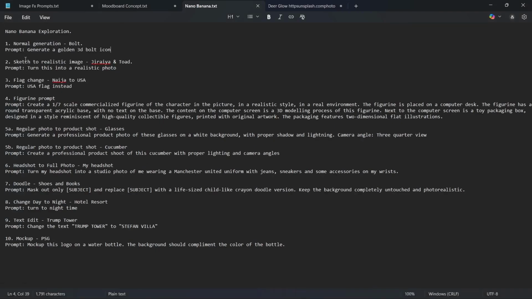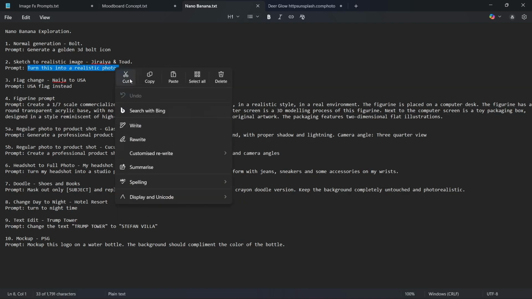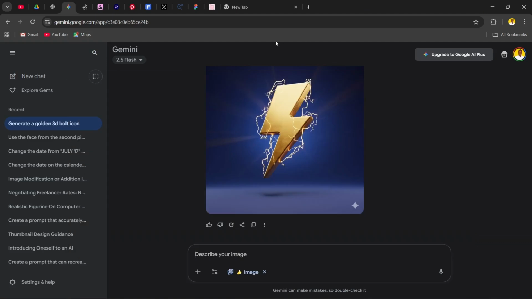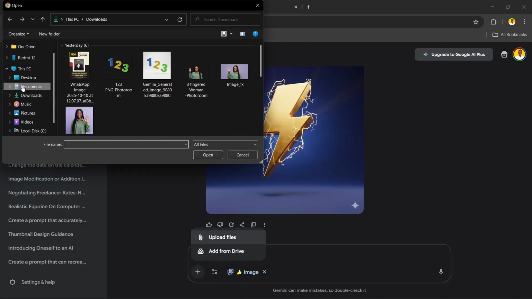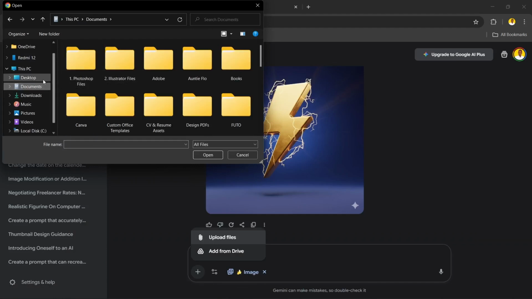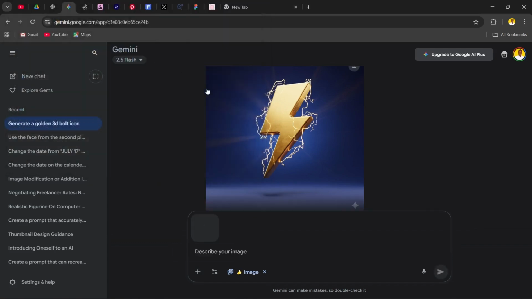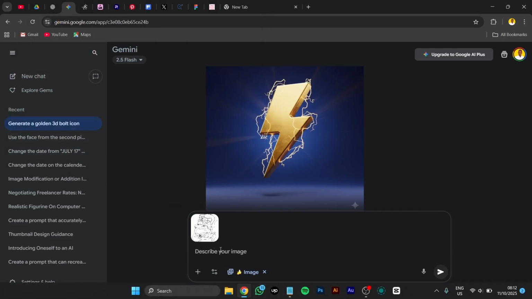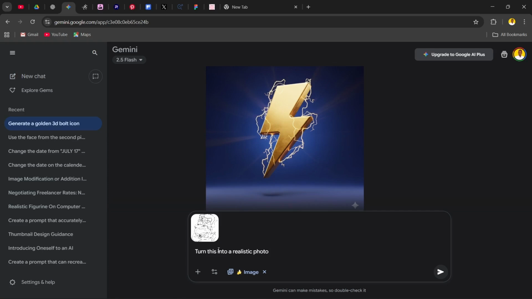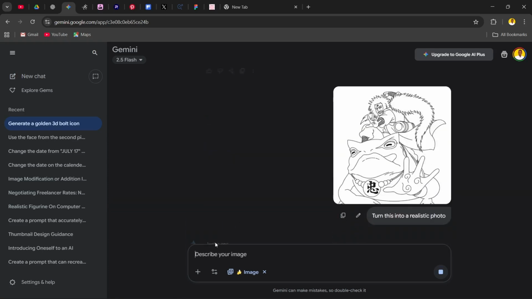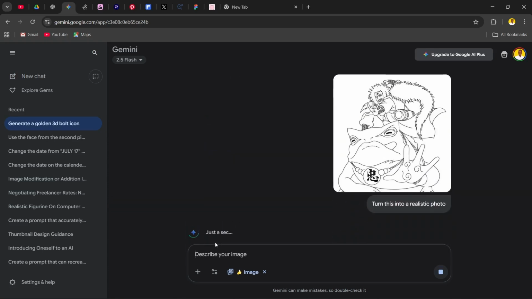The second thing is to turn a sketch into a realistic image. There's this image I have of Jiraiya and a toad, right? So I'll copy the prompt, and I'll upload the image I have. I have a bunch of images that I set aside for the purpose of this. This is the image. It has uploaded, and I'll paste the prompt, right? And I'll press enter.